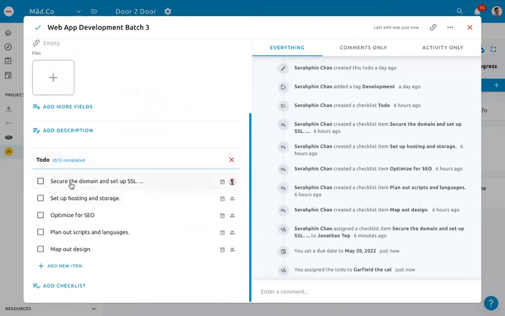And in the development, I need to secure the domain and set up hosting. So I create to-do lists for him here: map out design, and then I can say, okay, final responsiveness check, for example.